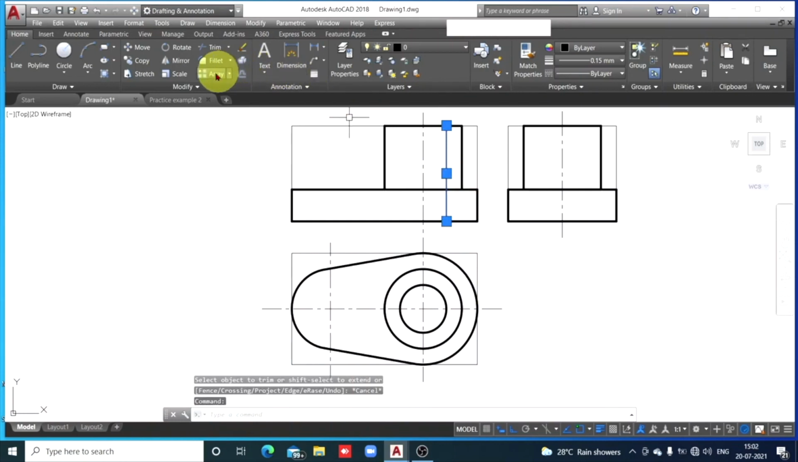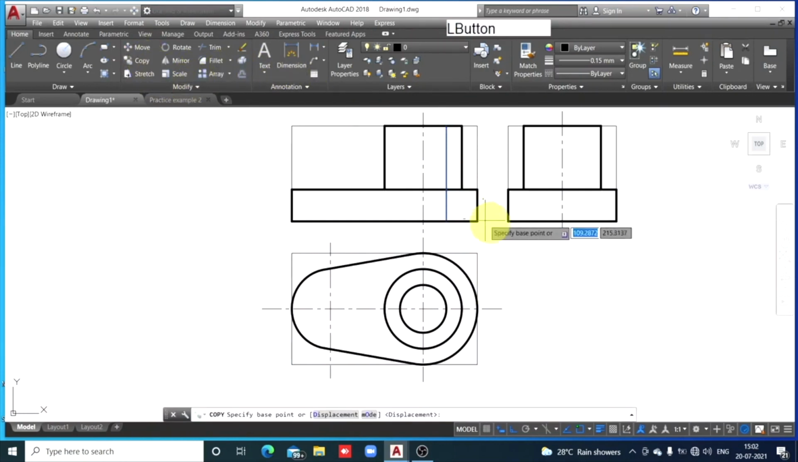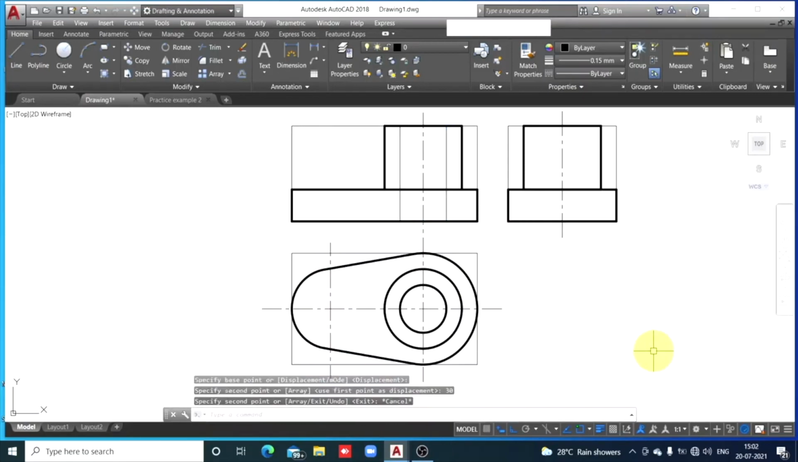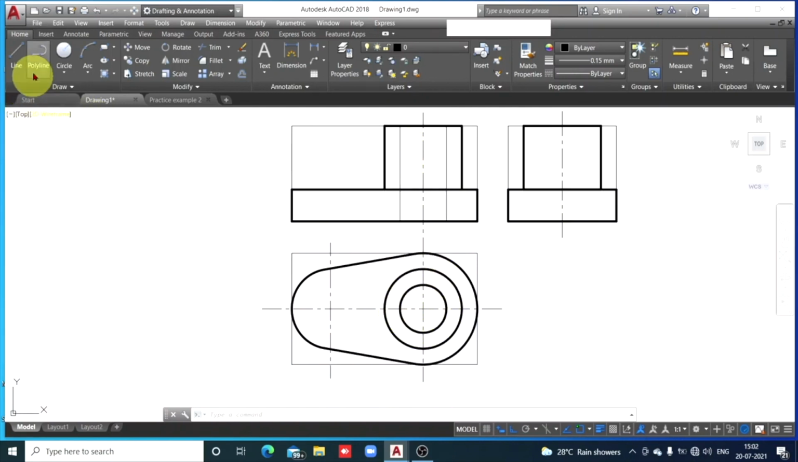Copy it. Select it. Copy. Now specify base point. So base of that vertical line. And move it. At what distance you want to copy it? At distance equal to diameter. How much is diameter of that circle? 30. So 30. Enter. You can use offset command or you can track this left end of the hole. Left end of the hole. You can track it. So for example, this way line, and from here you can track it.